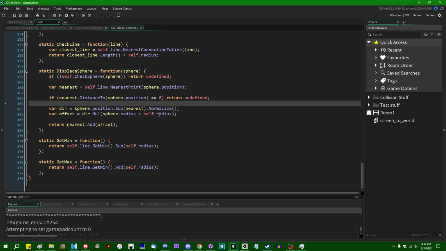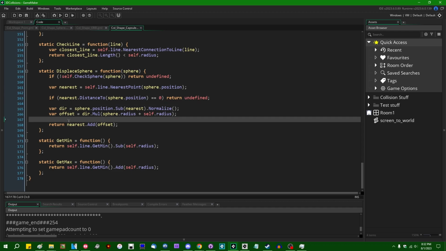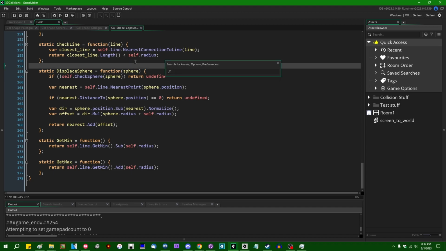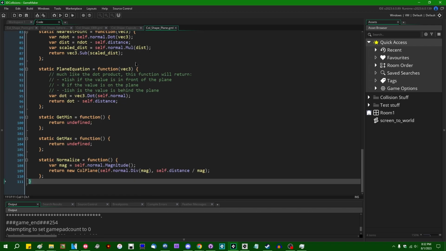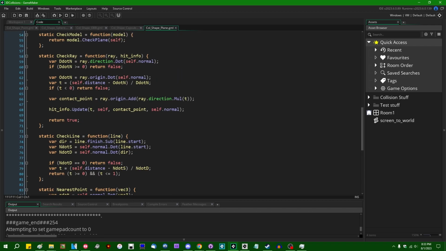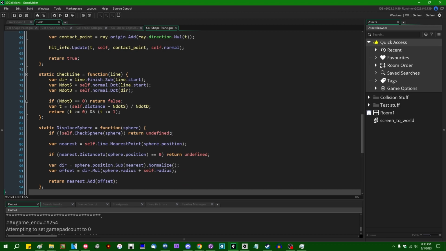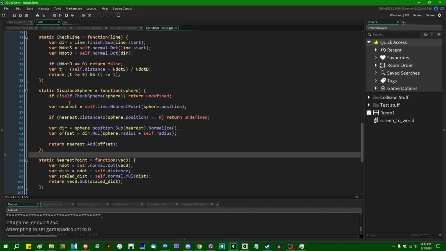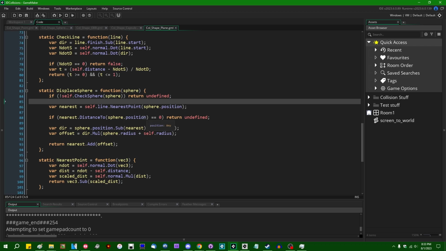And we are going to move the sphere some distance away from either the center of the shape in question, if it's one of the rounder shapes, or away from the point of contact on the surface of the shape. So yeah, let's do planes next. Let's go to the bottom of the check line code, stick our display sphere code down here.